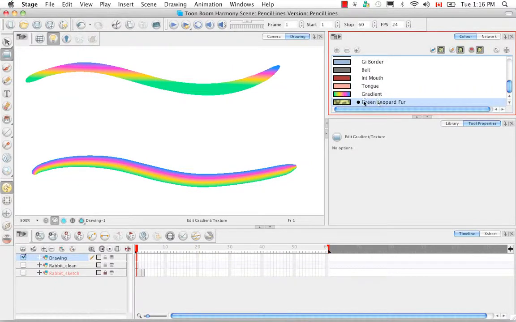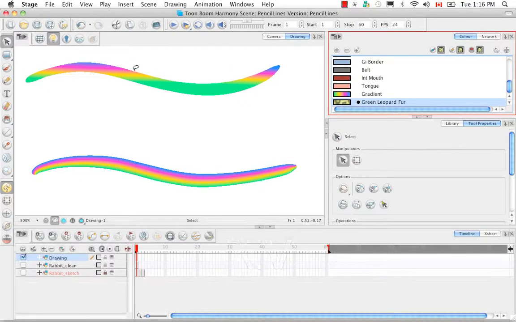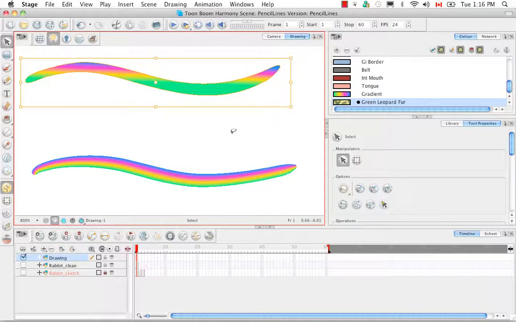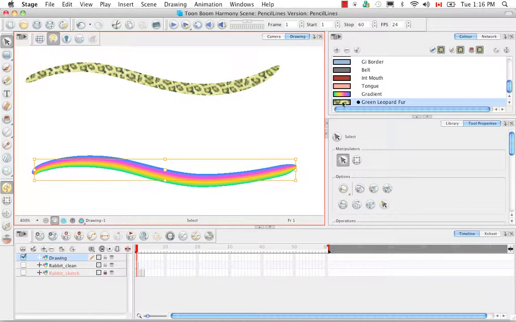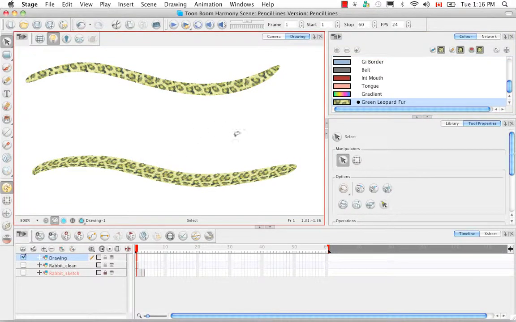However, the green leopard fur is actually a PSD that I imported. To create a texture color pot or texture swatch, you actually have to import either a TGA or a PSD, which are of course bitmap based. So I'm going to select the select tool, select the brush stroke, and then click on the green leopard fur. And then I'm going to do the same thing for the pencil stroke below.